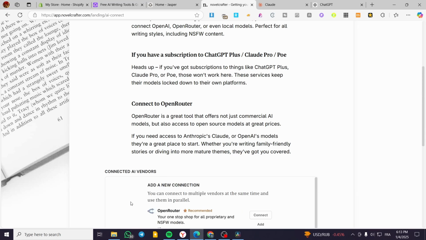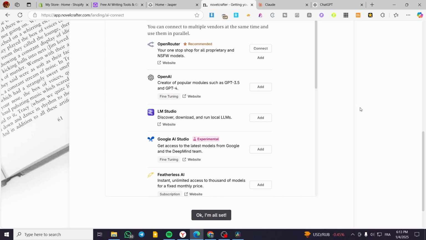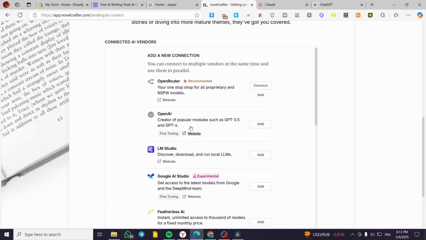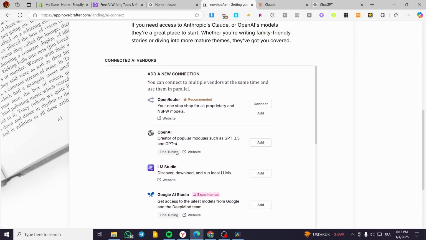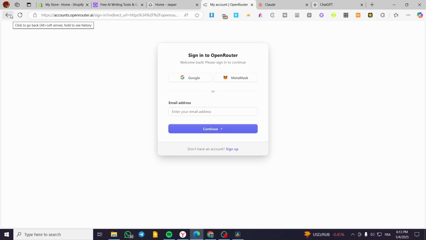So I'm going to use another provider. You can use a provider like LM Studio, OpenAI, or something like that. So I'm going to connect the OpenRouter. I'm going to click on Connect. So we are going to connect yours. In this case, let's see here. I'm going to connect it real quick.